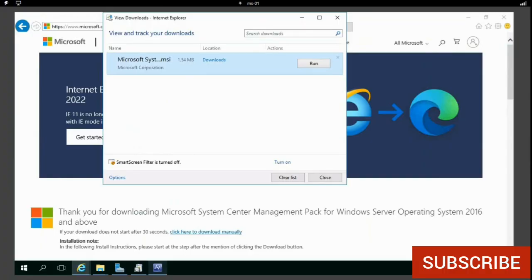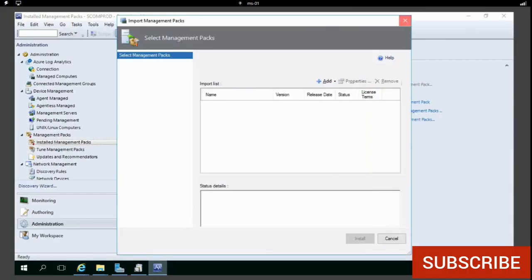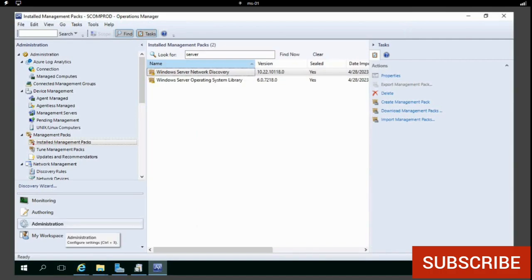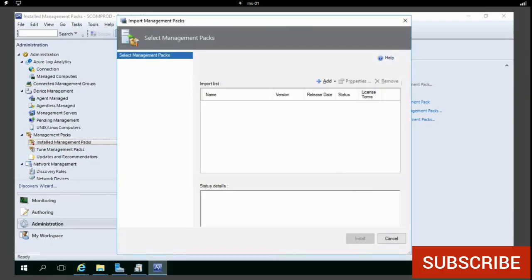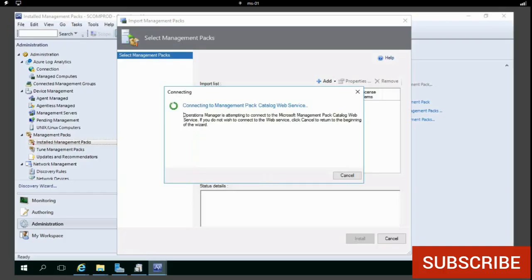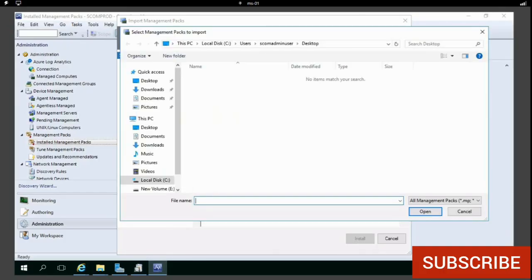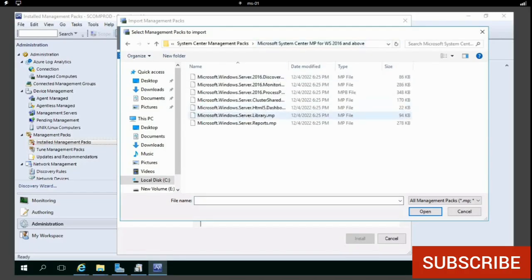Okay, where is my console? Yeah, import management pack. This is how you need to do it, I'm just explaining again. Go to administration, then click on install management packs, then click on import management pack, click on add from disk, click on yes. You can download the management pack from the catalog also, but I have downloaded it, so I'm following that one. Paste the path. These are the management packs. Select all. Okay, open.